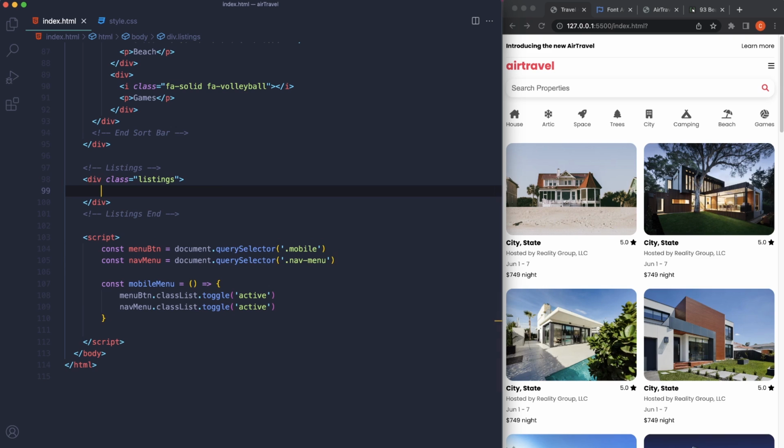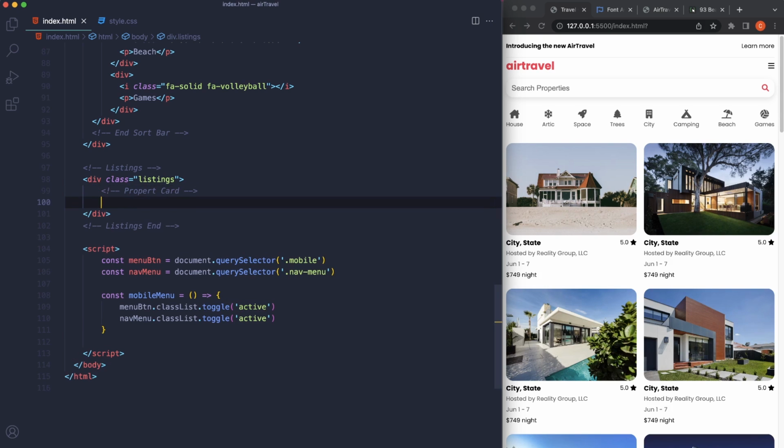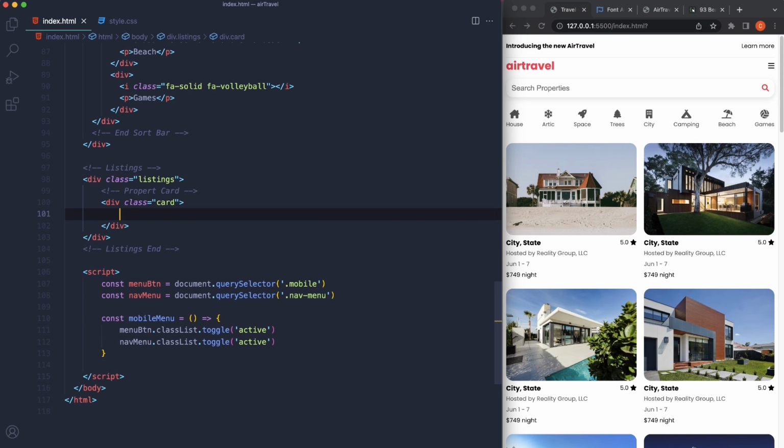And now inside our listings, we're going to have cards, right? I'm just going to call them a property card, just like that. And for our property card, I'm going to say div with the class name of card, like that. And in here, we're going to have an image. And I'm just going to put a little slash in there.